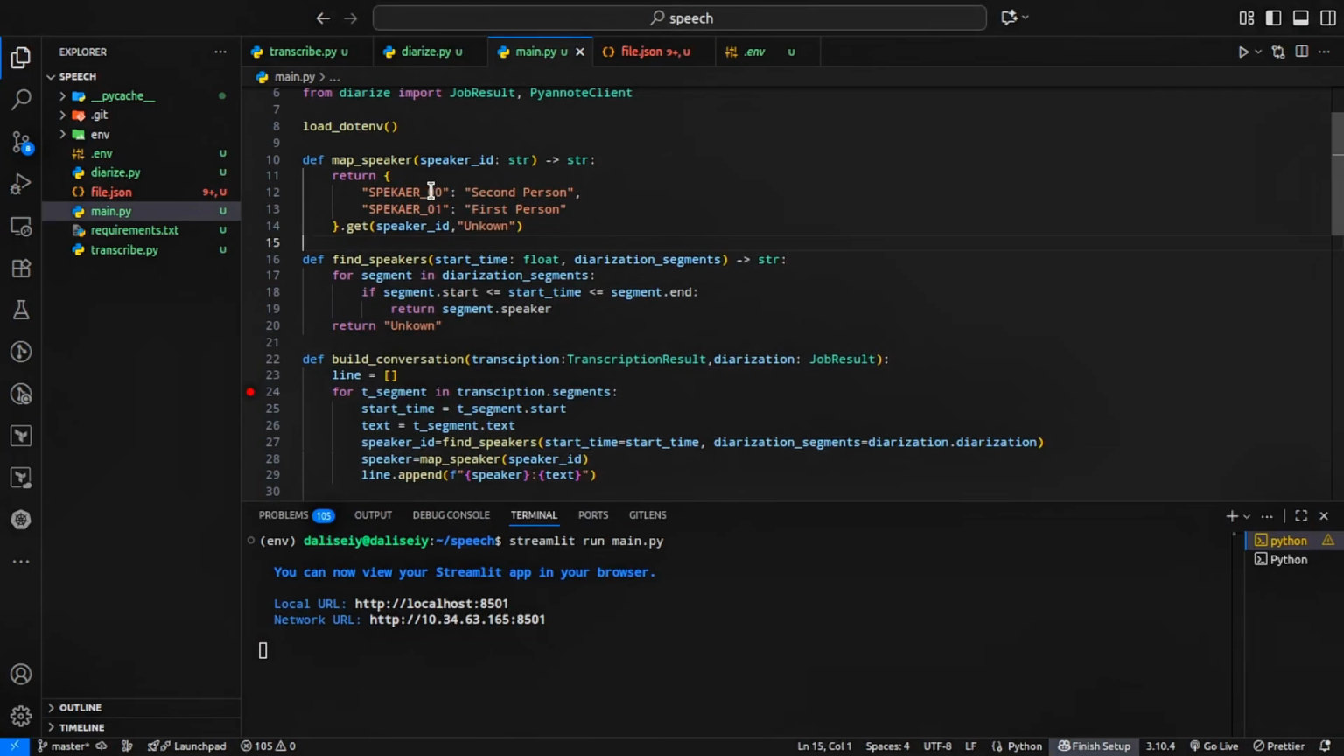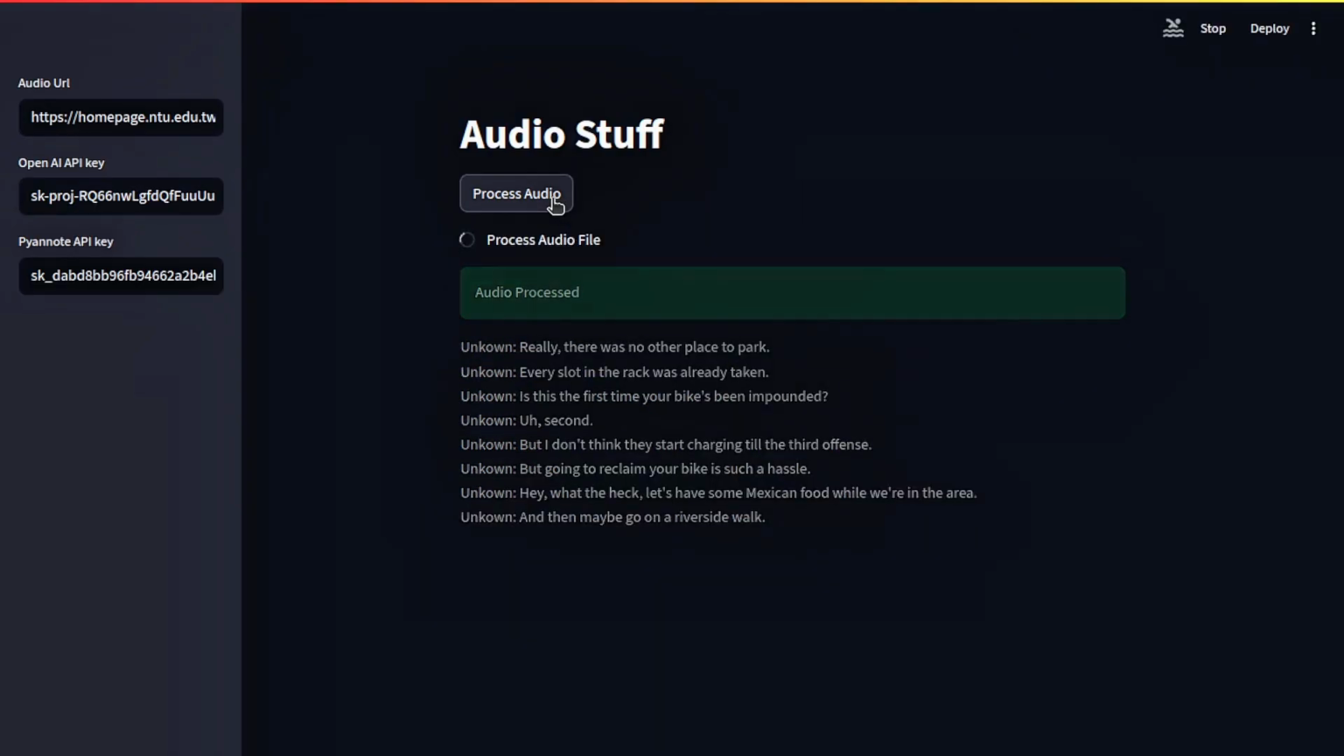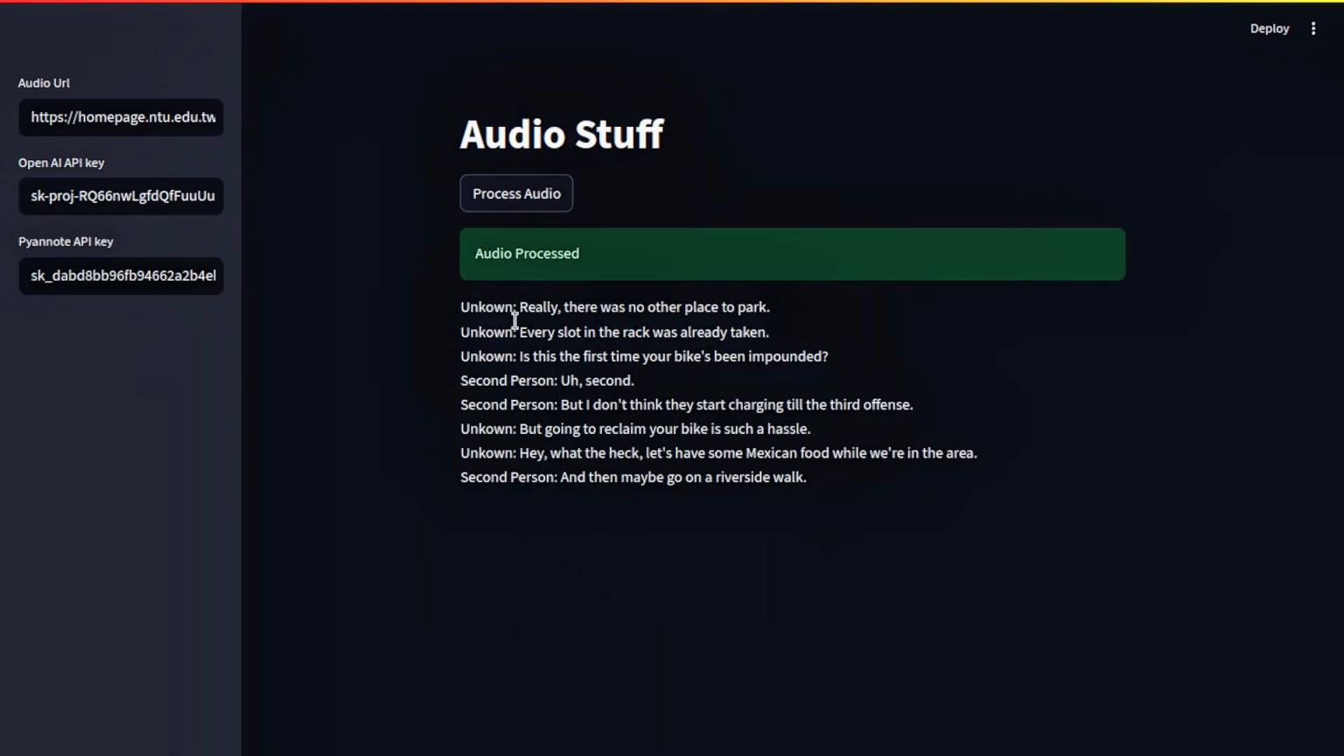Okay, guys. It seems the reason we're having this error is that the map speaker function is spelled wrongly. So I'm just going to change this to the right spelling, right? And okay, yeah, that's correct. So I'm just going to save this and process audio. All right, guys, we seem to have gotten our response, but we only have it for the second person.